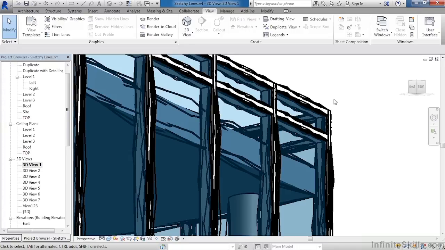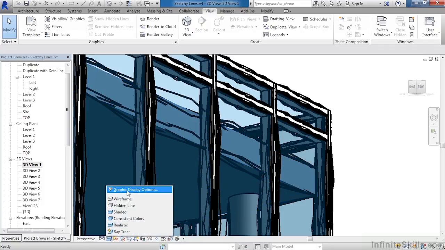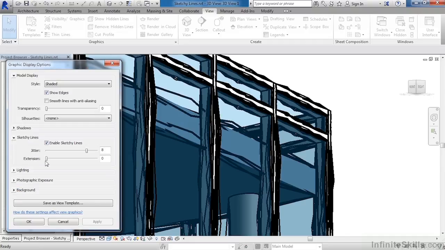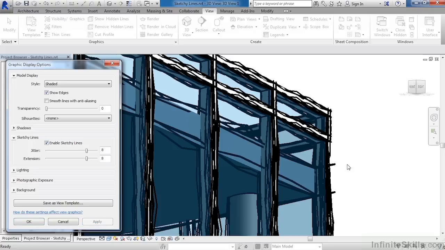If we want to change this further, we can do that by once again coming back down here to the Visual Styles button, Graphic Display Options, expanding out sketchy lines, and now expand out Extension. Extension will add an extension line to the end of this squiggly line. If we click on Apply, we can now see the lines extend beyond the edges whenever the line gets to the end of where it's supposed to be drawn.